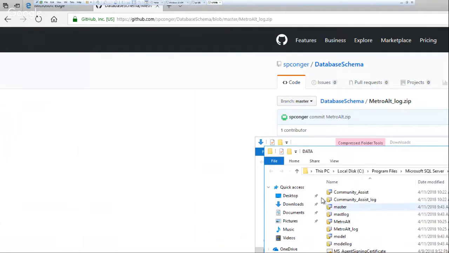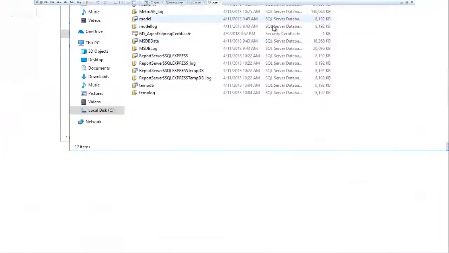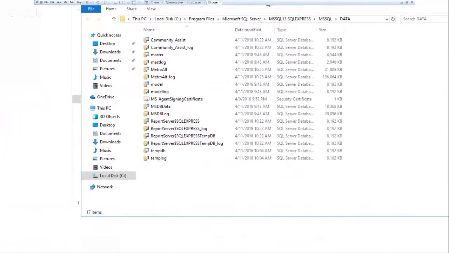Okay, so this is the folder. Notice Community Assist is in there. Every database has two files. MetroAlt has two files. Community Assist has two files. It's always the data file and the log file. You need both of those files.